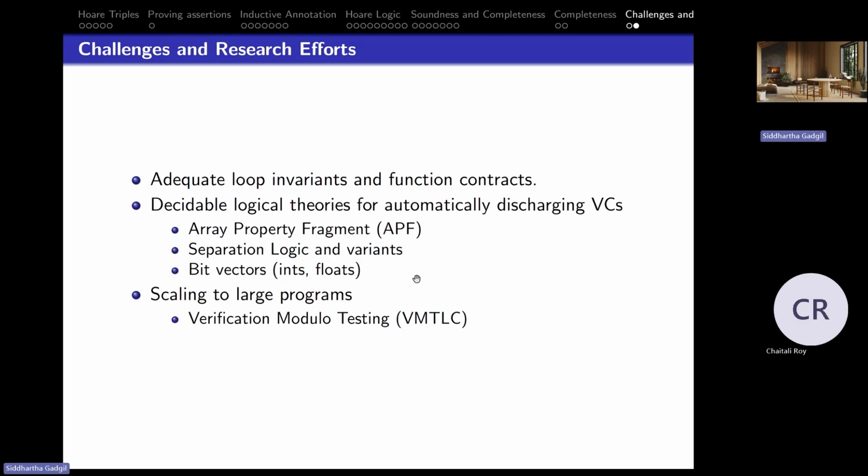And of course, when you want to automatically prove, at least discharge, the verification conditions that we generate for a program, you want them to be within decidable fragments of logic. So if you're reasoning with arrays, then there is this array property fragment which gives you a decidable fragment, bit vectors and so on. Okay, and there are some techniques, but scaling to large programs is a big problem.